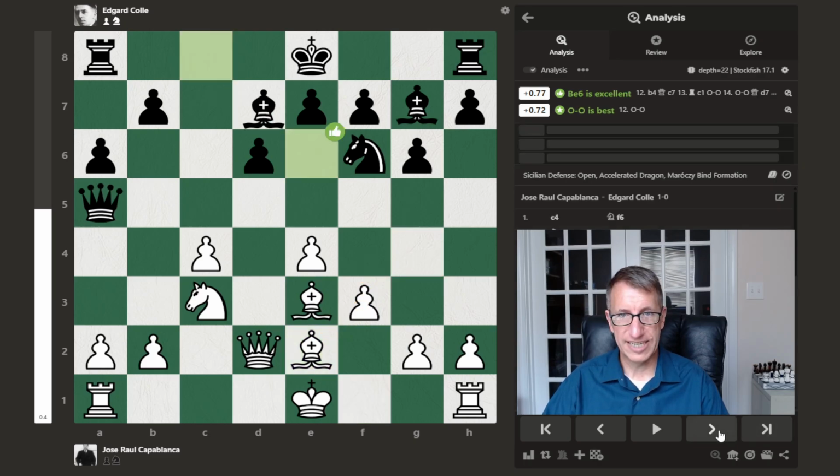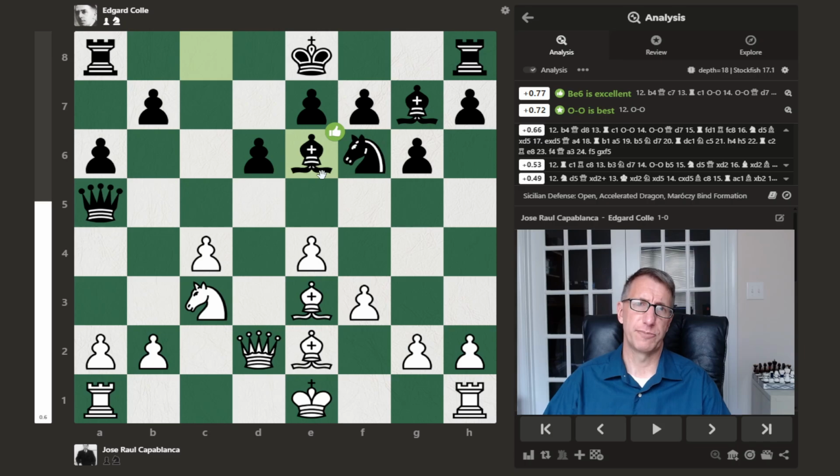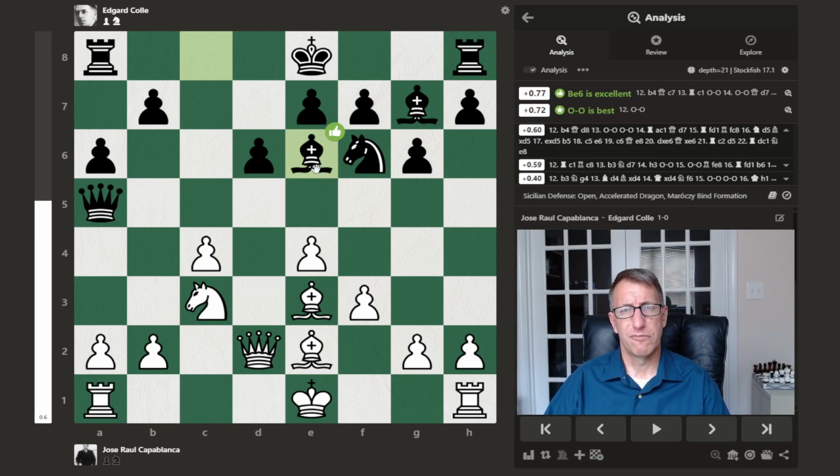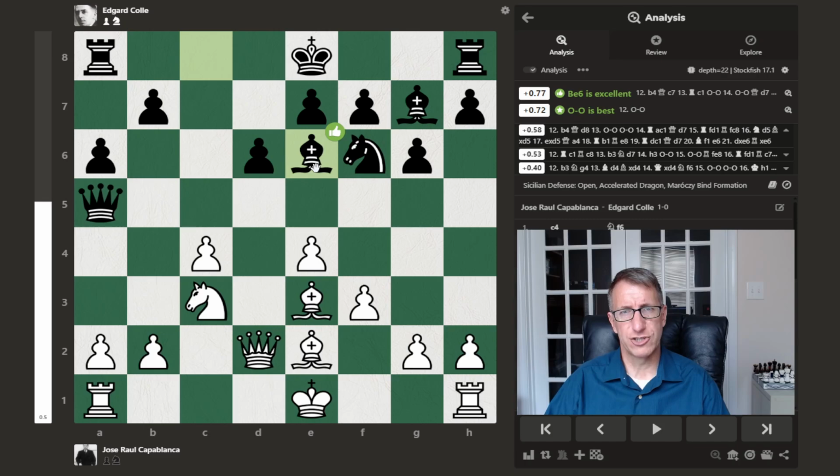So the game continues with the bishop developing. Does this move seem strange? Maybe a little bit, but this is a possible move. Maybe not best. The computer preferred castling.